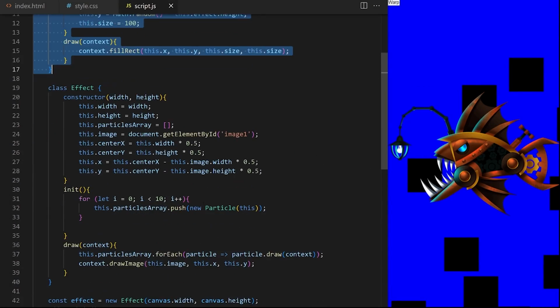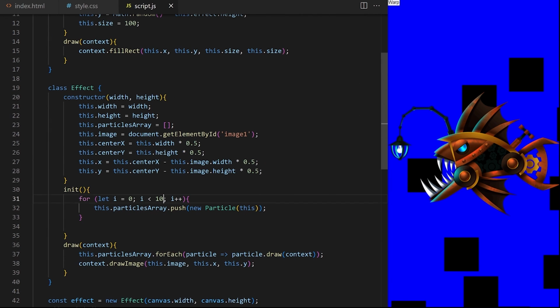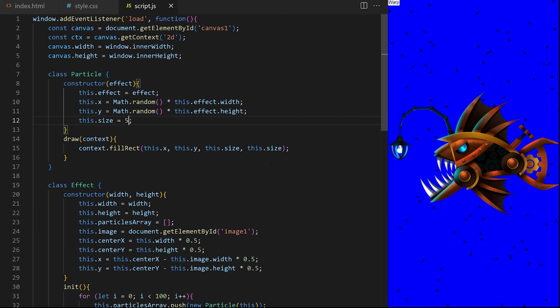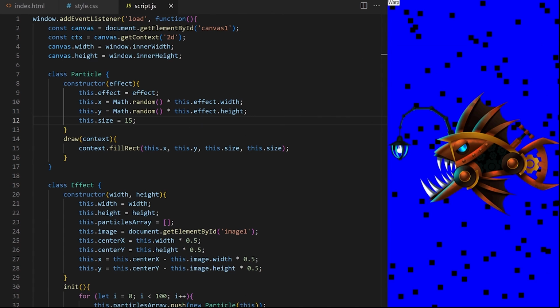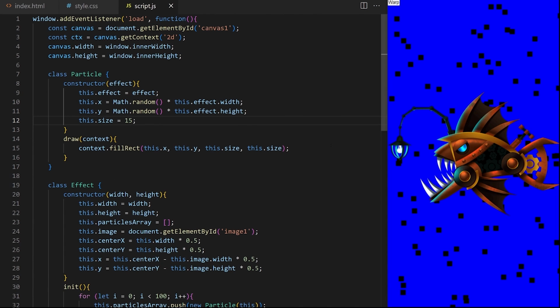So we are drawing our fish as an image and we are drawing 10 particles. Let's make it 100 particles. And let's make each particle a square 5 times 5 pixels. You can play with the size. Whenever I refresh my page, all these 100 particles get a random position somewhere on canvas. We can also make particle size random, like this.